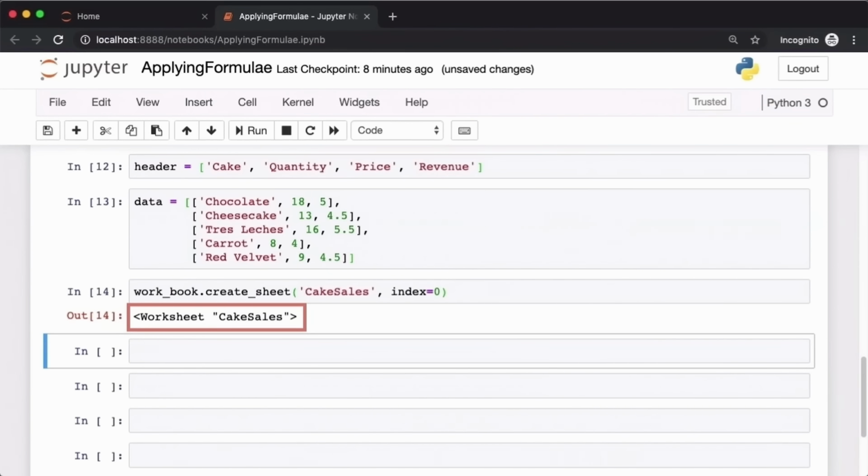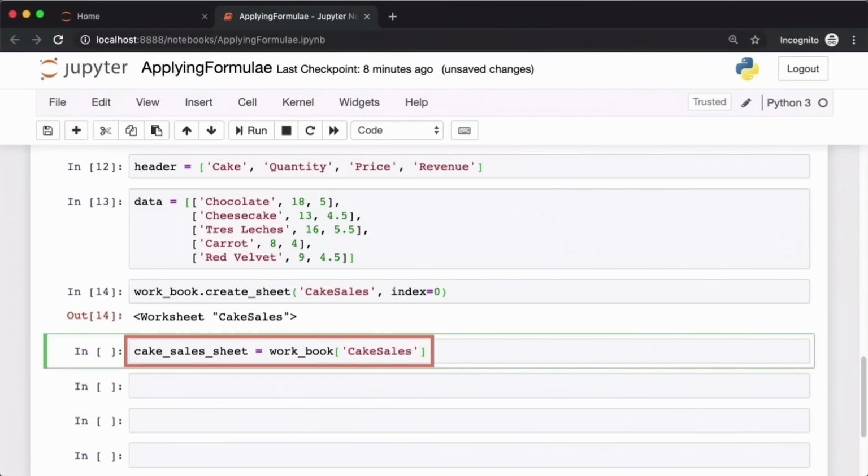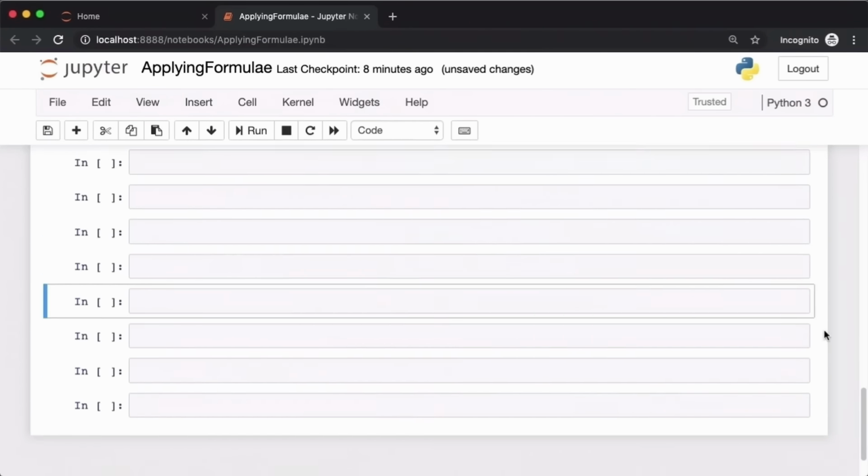Remember now that we are working with an external Excel workbook, and so these operations which we create have side effects. Were we to run this code again, it would attempt to create yet another sheet called Cake Sales. In any case, let's get a handle to the worksheet Cake Sales. We can do this by indexing into our workbook with the name of the sheet within square brackets and quotes. So we get a handle to the Cake Sales worksheet and store that in a variable.